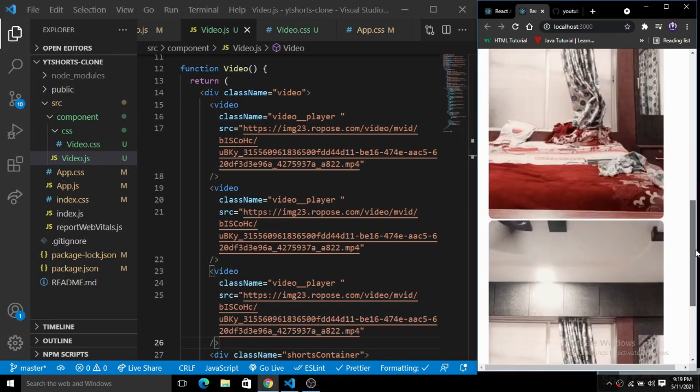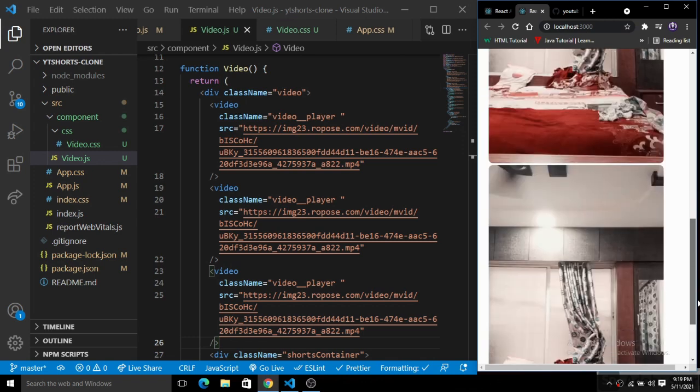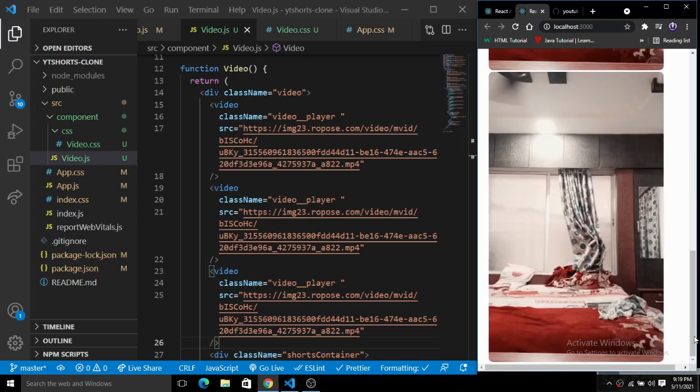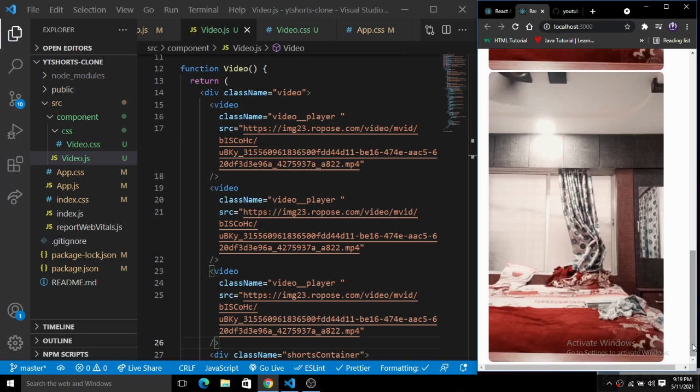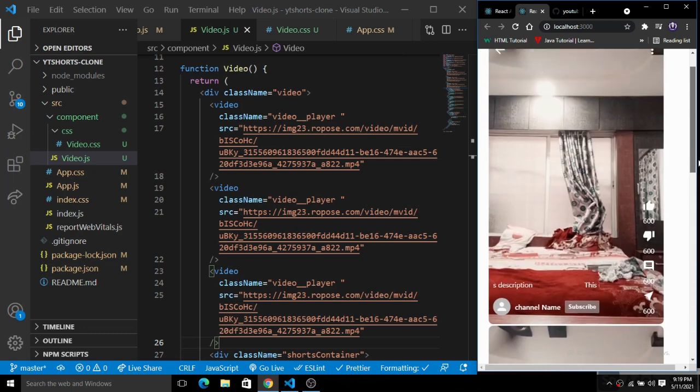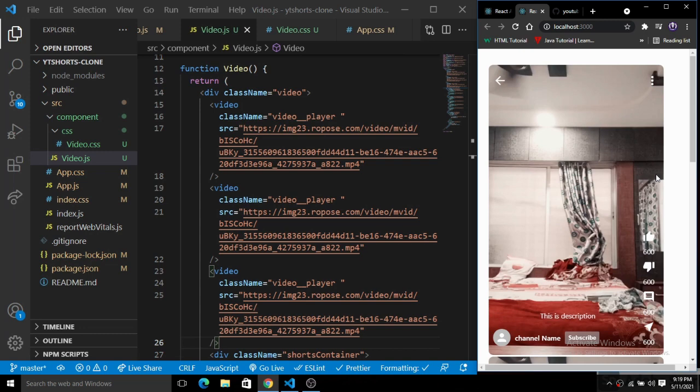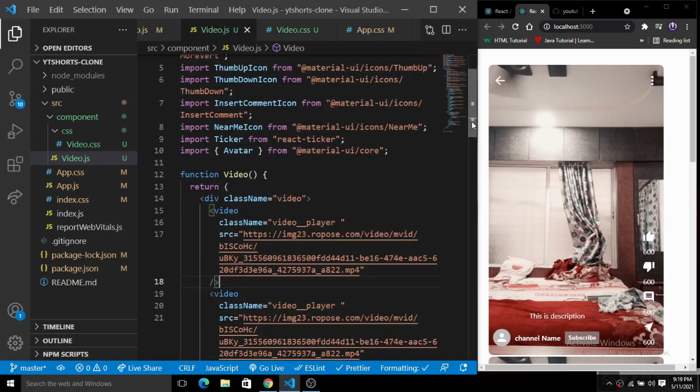Okay, so we have all these videos one after another, but we don't want these things to be shown like this. We just want it to be like a stack, one after that and after that, and only the top one will be working there. So how we will do this? Let's pay attention here.